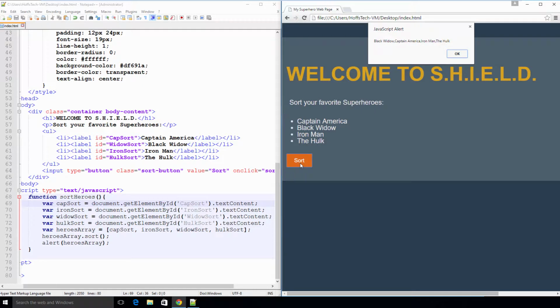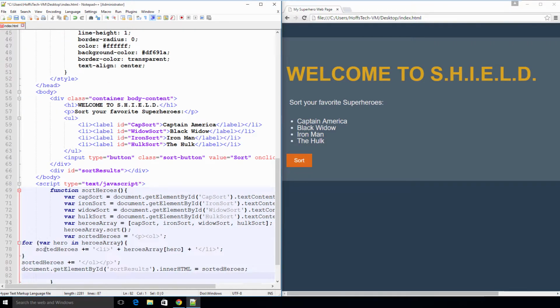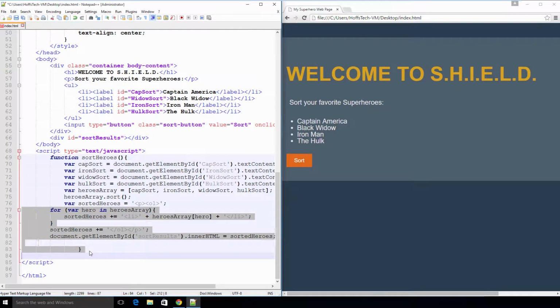I'm going to show you one last thing, and that's how to create an HTML string and insert it into your page using JavaScript. Instead of our sorted heroes showing up in an alert, let's have them added to a new div. First, let's add a new div to our page and give it an ID. In the Sort Heroes function, remove the alert. Now we need to build the HTML string that will display inside of our new div. I'm going to copy and paste the code here from the course manual.